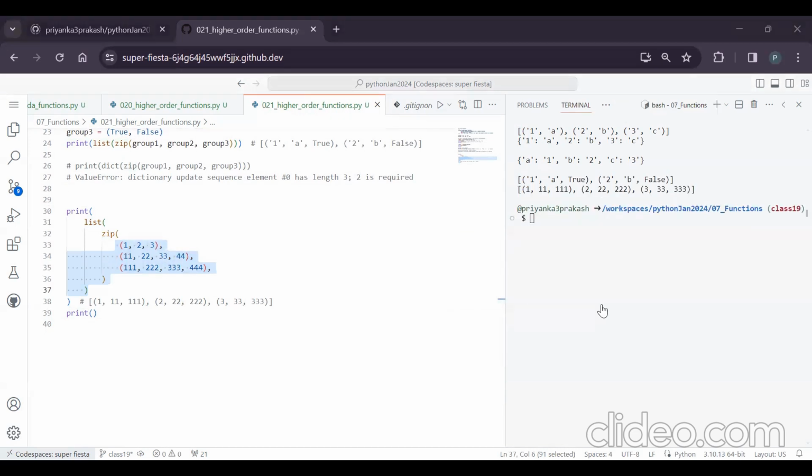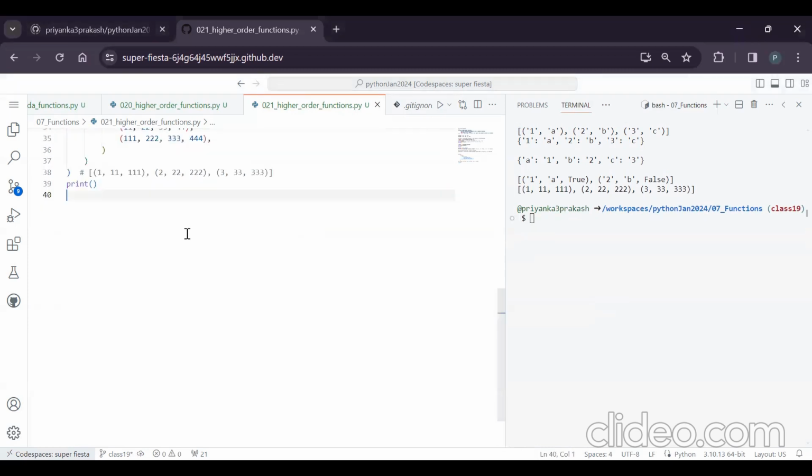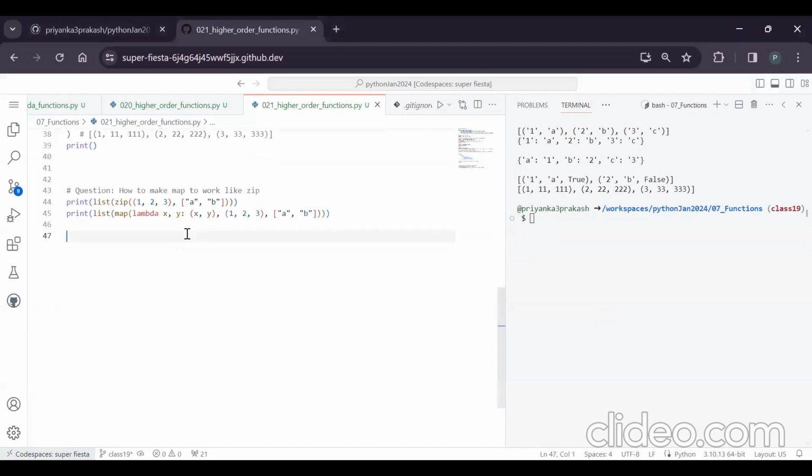And similarly, there is one interview question: how to make map work like a zip. Generally, map is designed for applying a function on an iterable, whereas zip is for combining all of that. So if you want to do that, you can do it in this way.